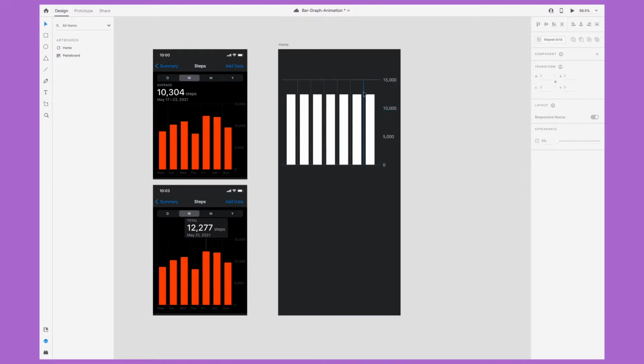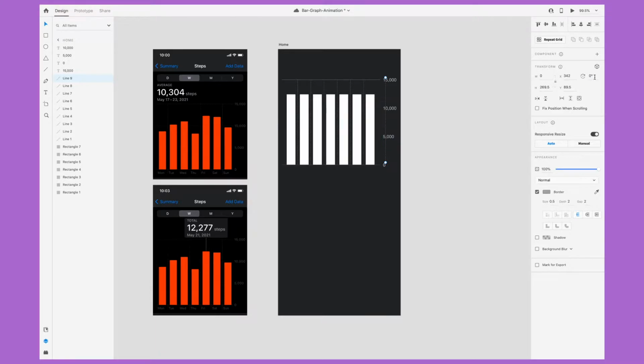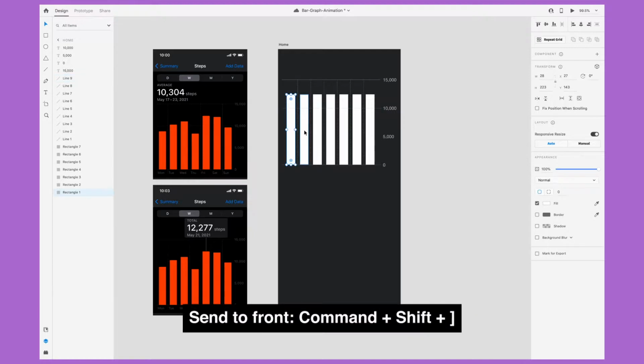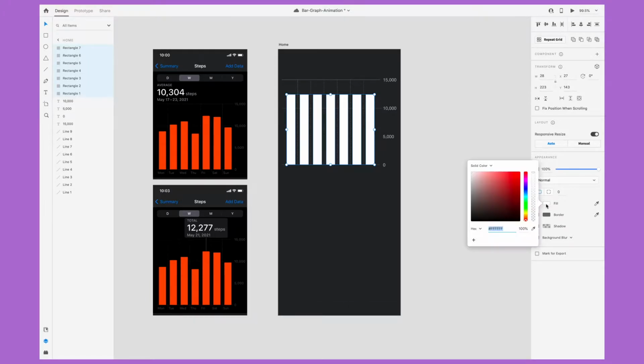I'm adding in another horizontal indicator line by copying one of the vertical ones and rotating it 90 degrees. Select all of the bars and then use Command Shift right bracket to bring the bars in front of the indicator line, or right-click and select Bring to Front.